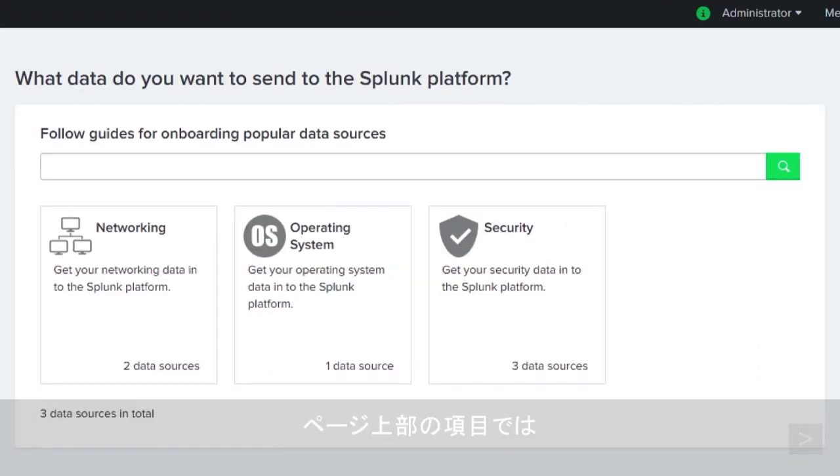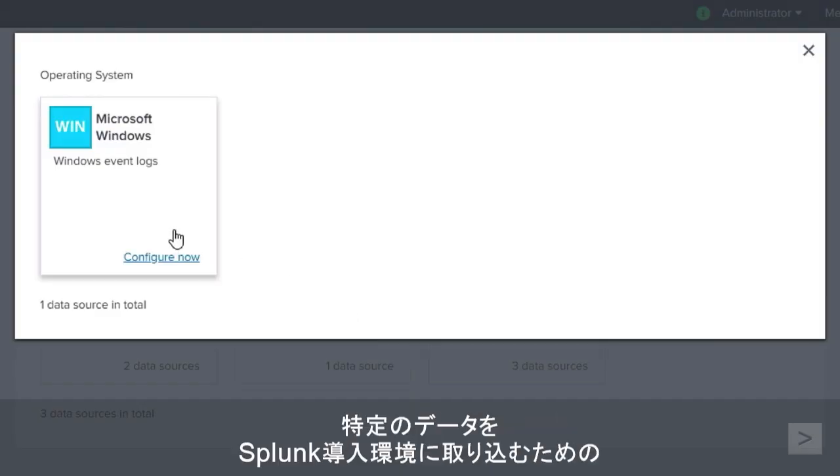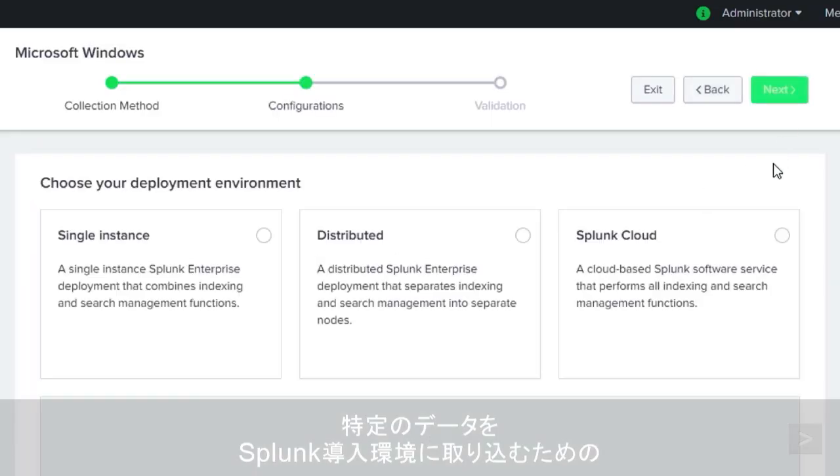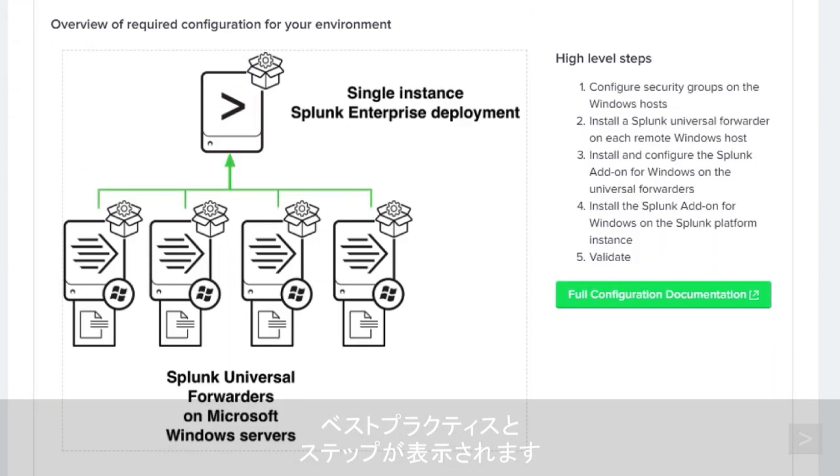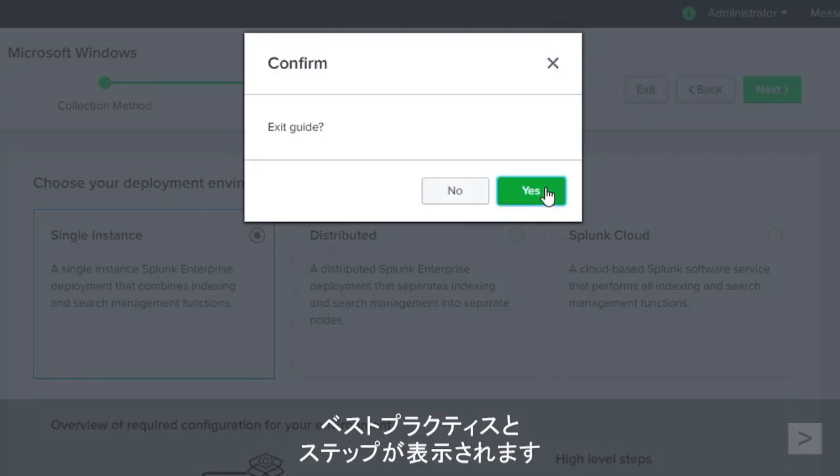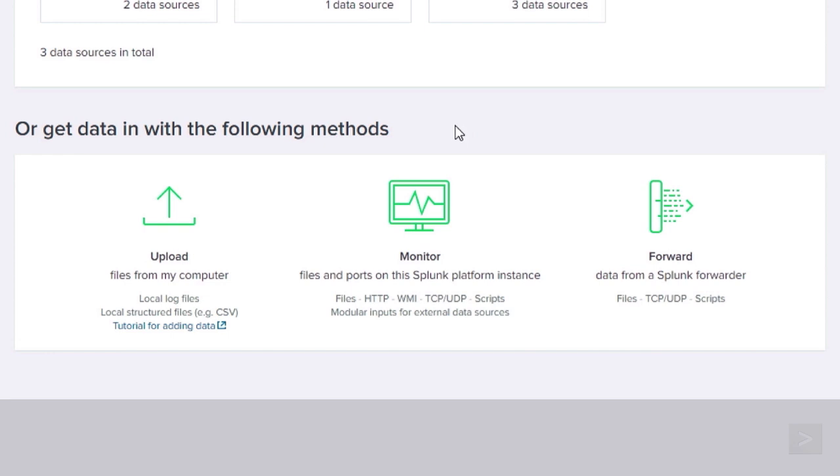The top of the page offers guides to onboarding data sources to Splunk Enterprise. These will give you best practices and steps to take when ingesting the specified data into your deployment. Below the onboarding guides, we're given 3 options for ingesting data into the Splunk Enterprise index.